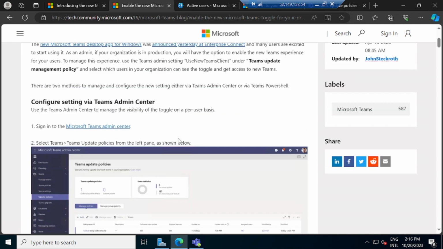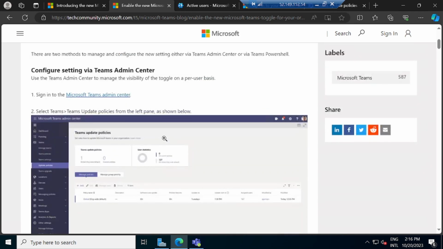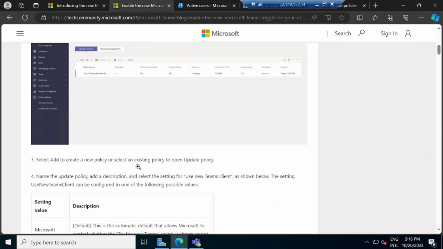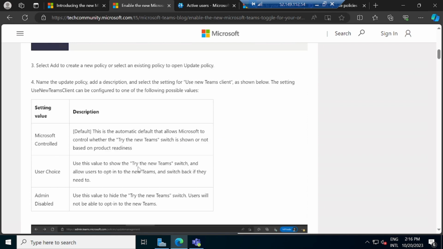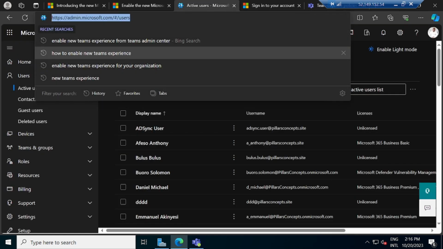Okay, so this is just the step on how to do it. I am also going to have this in the video description, where you go to admin.teams.microsoft.com, you select Teams, and then you do all of this. But we're going to do this practically, so I'll put this document in case you want to reference something. Let me start from the beginning.